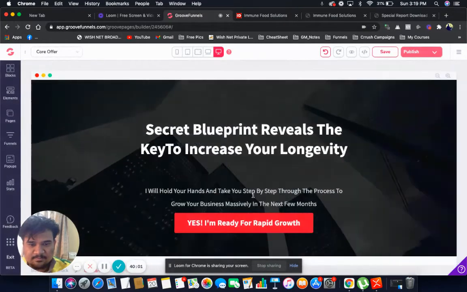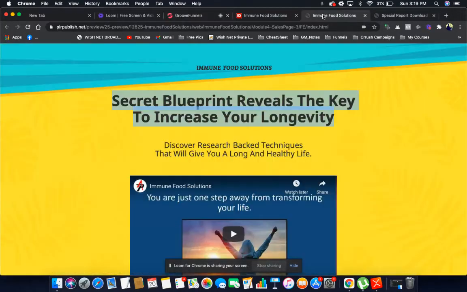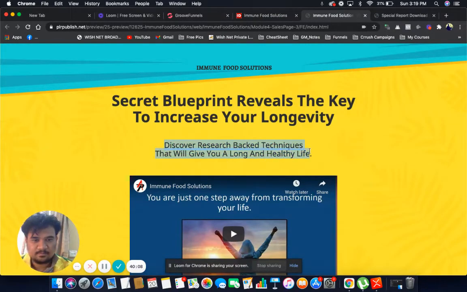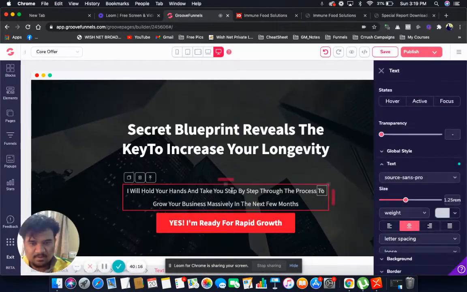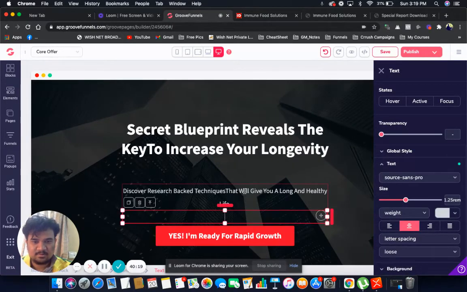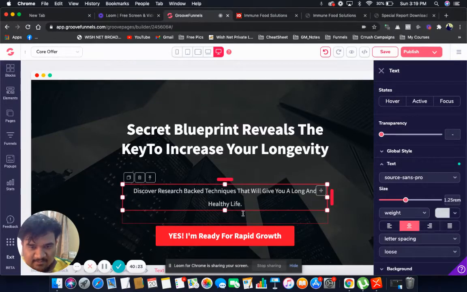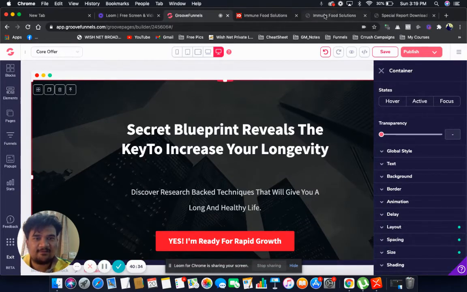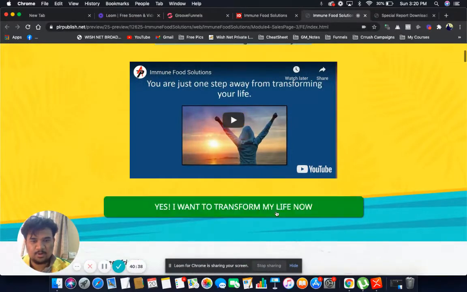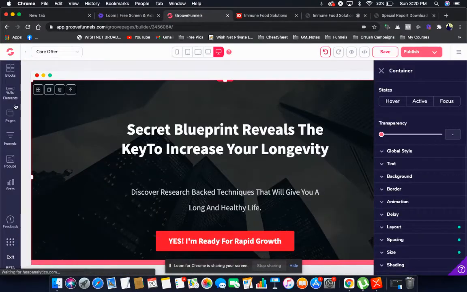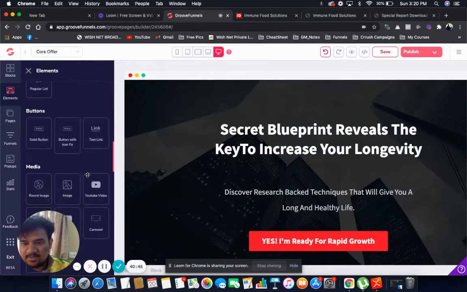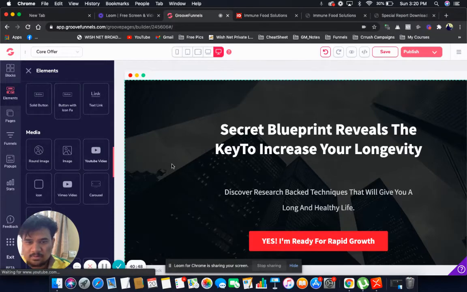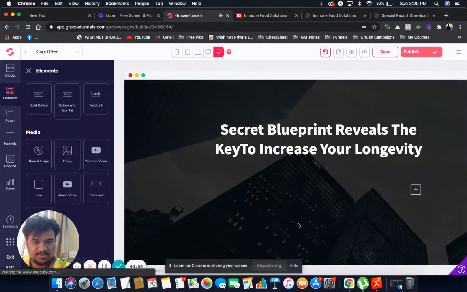Let's delete it. Yeah, now we have to copy the subheader which they have. Let's copy this thing, come to GroovePages, click over here, select this and paste it over here. Yes, bad techniques. I think it will have a space. Okay, let's increase its size a bit. Yeah, it's looking good now. So what I need to do now, I have to upload a video, okay? Then there will be a call to action button. So let me go to GroovePages. Let's click on elements and we will find a video, guys. YouTube video, drag it, paste it over here.